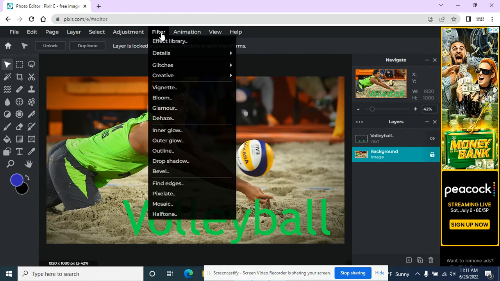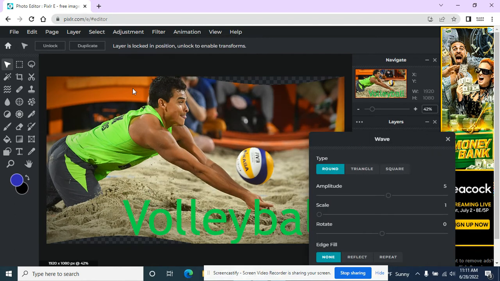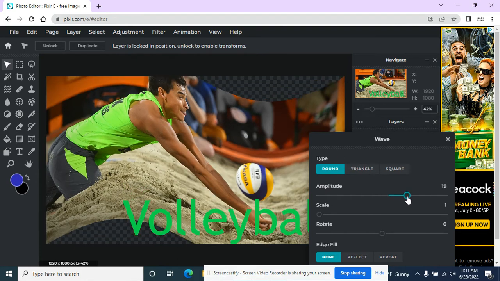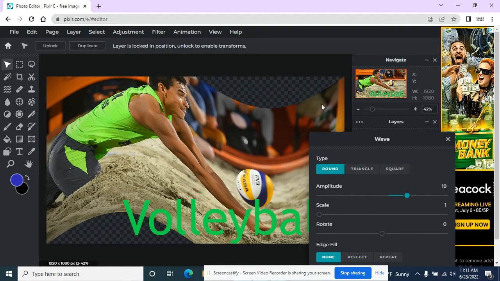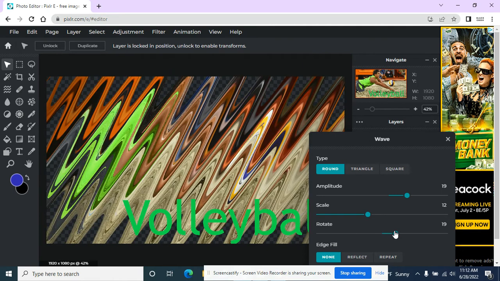There are more complicated filters under creative. For instance, there's a wave. And you can see what it does. It gives you a sample. It kind of puts it in a flag-like form. And from there, I can increase the amplitude of the wave, which makes that a little bit sharper. I can give it a lot more waves in there. I can even rotate it so that the waves are on an angle.